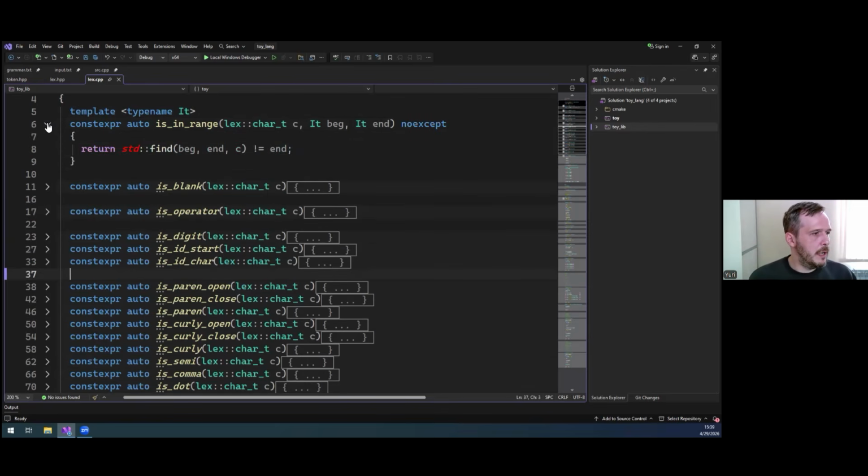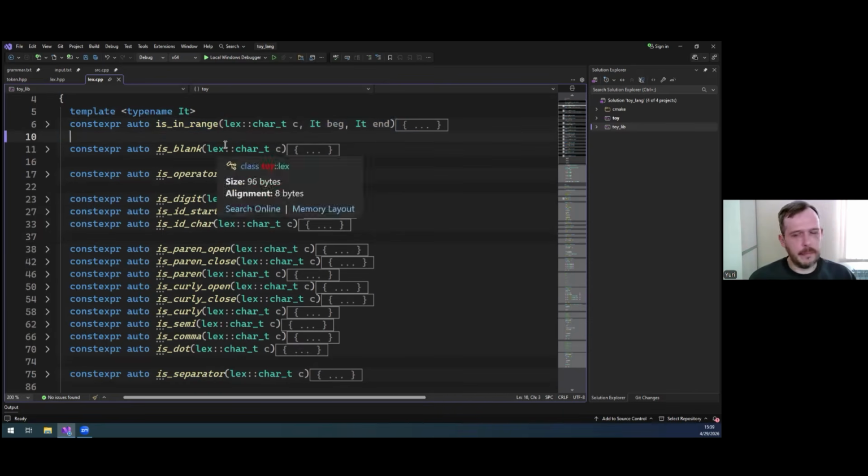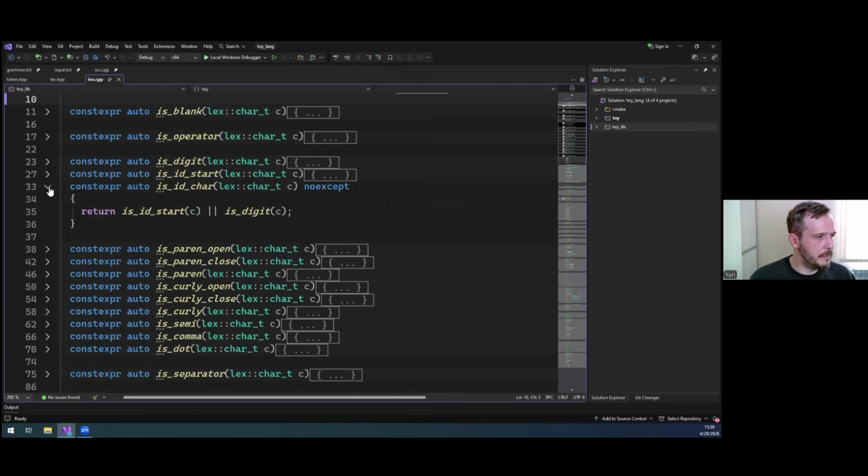And this function, is in range. I will show you what it's needed for. So let's say we have, what is it? Is ID char.